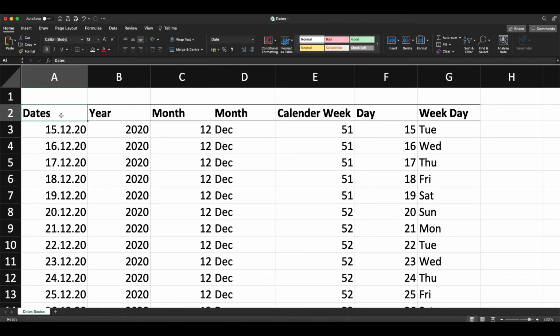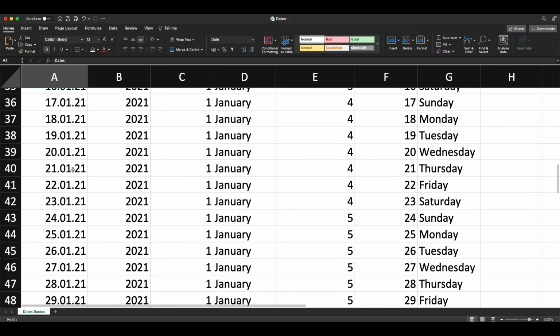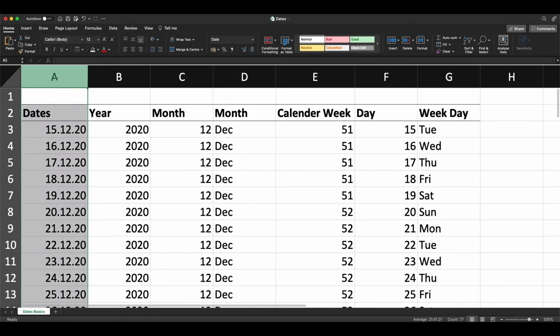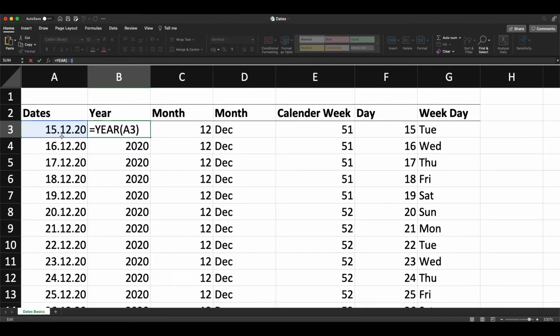Hi everyone! In this tutorial I explain how to simply extract specific information out of a date with formulas in Excel. So here I have a simple table with specific dates, for example the 15th December 2020, and now when we only want to extract the year out of this date, we can use the formula YEAR of the date here.